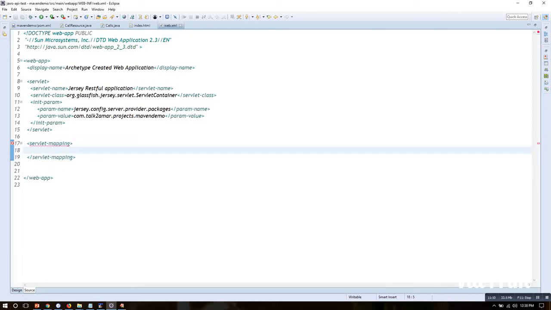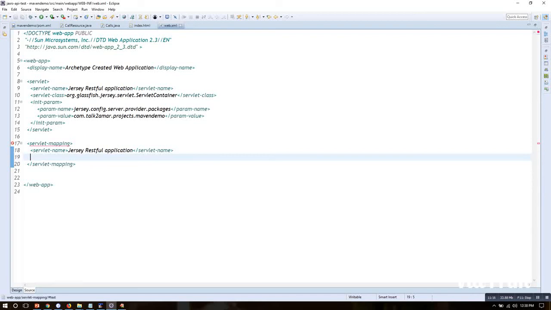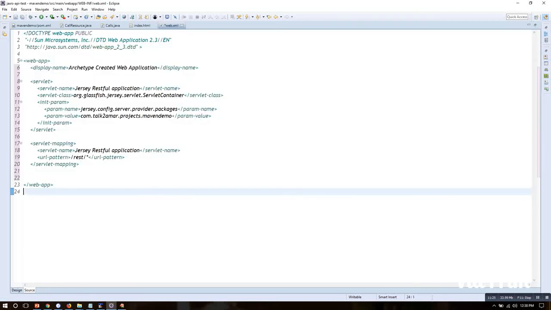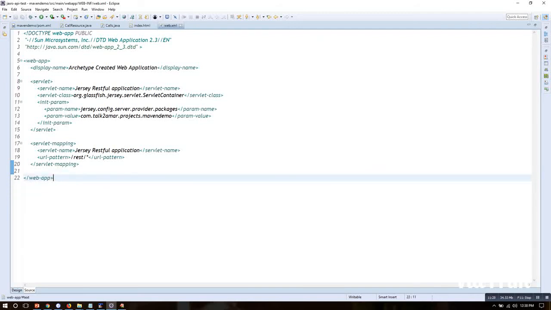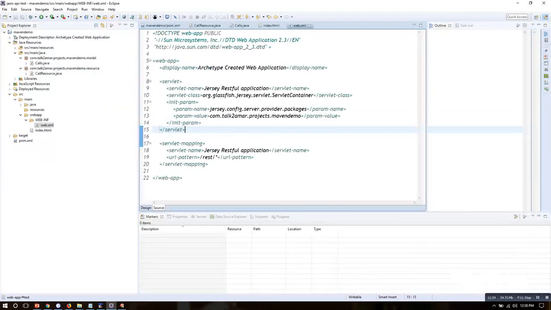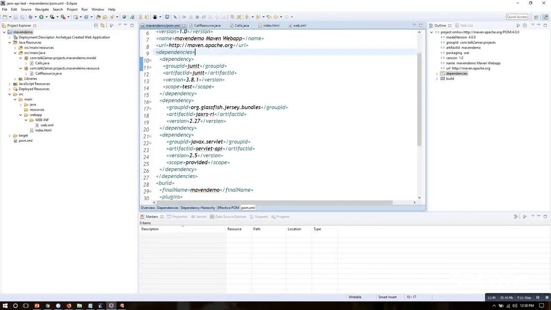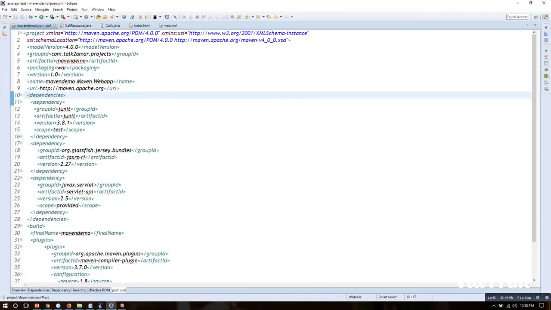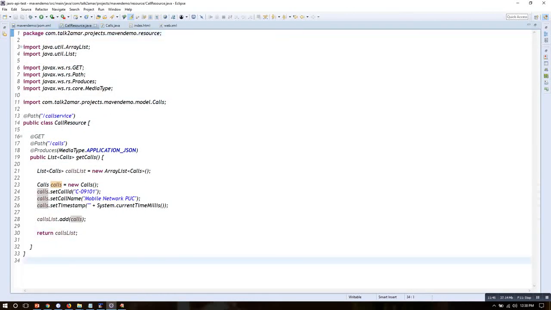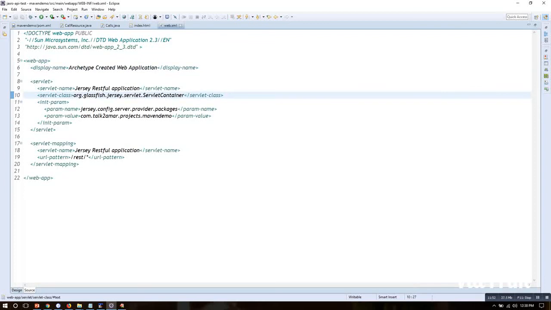Okay, and then for this Jersey RESTful application servlet we defined in the web.xml, we need to define the URL pattern, so we need to add the servlet mapping. The URL pattern I am giving is /rest. So whoever calls the API rest/callservice/calls, that call service resource will be invoked. I mean the GET API will be invoked. So far everything is done. We added the servlet in the web.xml file. This is the call resource class file, and then the call model, and then this is the index.html file.